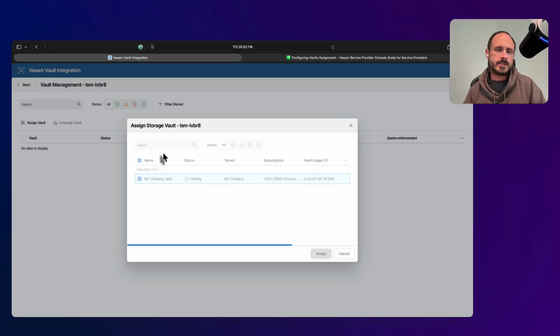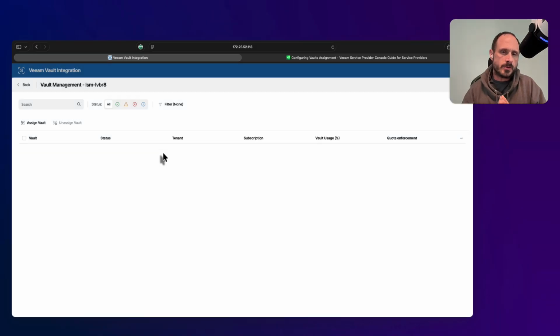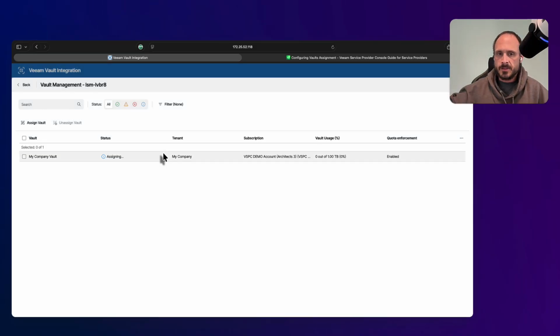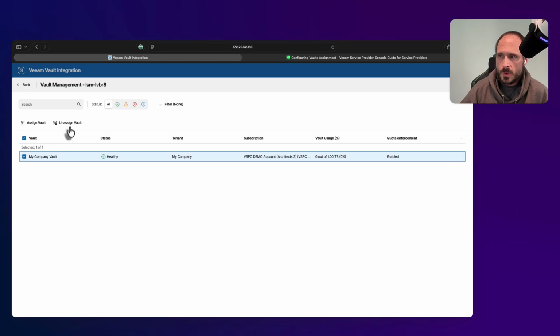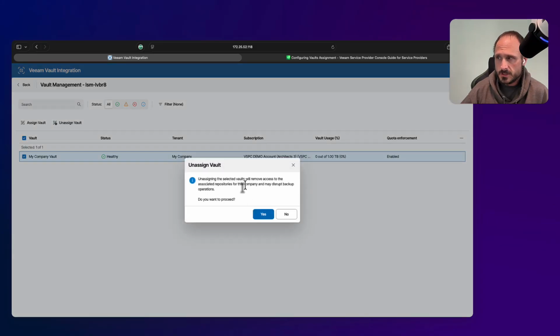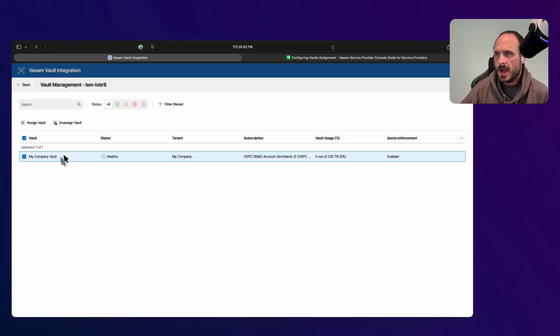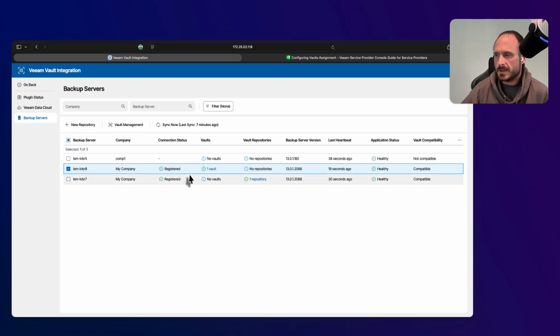Now this is doing a couple things. This is registering the Veeam server so that it has permission to see my Veeam Data Cloud vaults. And then it is also assigning the vault. So it's registering and assigning a vault. Now, quick note here. If I want to, I can unassign this vault. However, it will not unregister the Veeam backup server from Veeam Data Cloud. So it'll still show as registered, but you can choose to unassign the vault if you wish. So I'm going to leave this as is. We're going to go back.